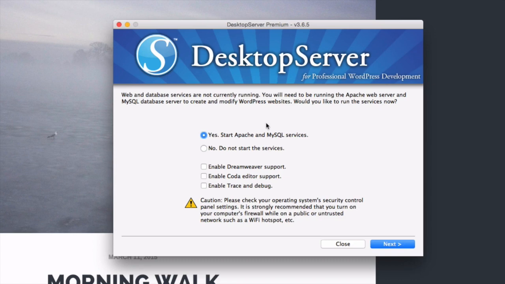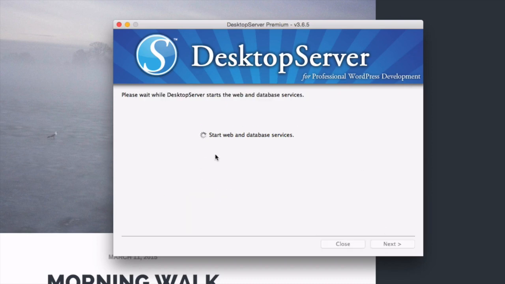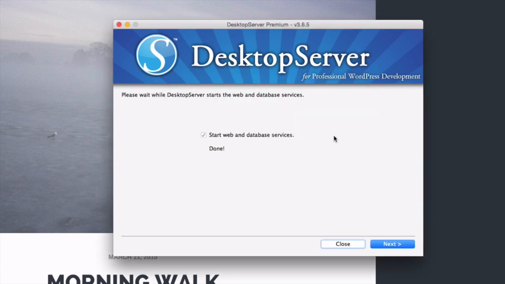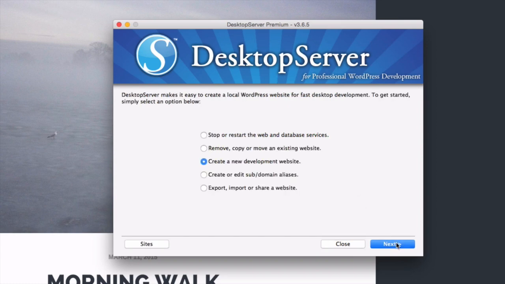Now the next one is going to ask if you want to start Apache and MySQL. Those are the server services that we need to get running. So we're going to check yes and click next. It's going to start up the server. It's going to ask if we want to accept incoming network connections. We're going to click allow. One thing I'll point out is that if you are on public Wi-Fi, like at a coffee shop or something, you probably want to deny that just for security reasons. But if you're on your home network, it's okay. Click allow. Once that's done, we'll click next.